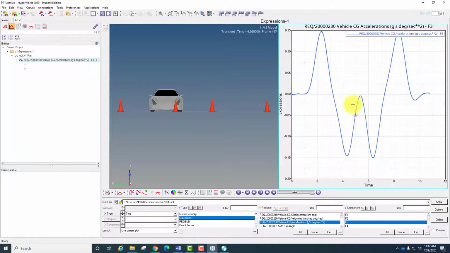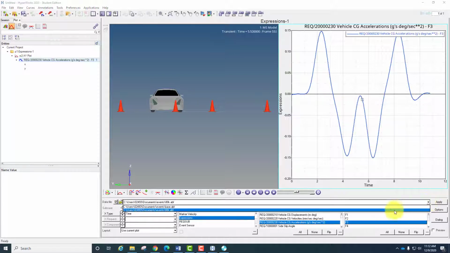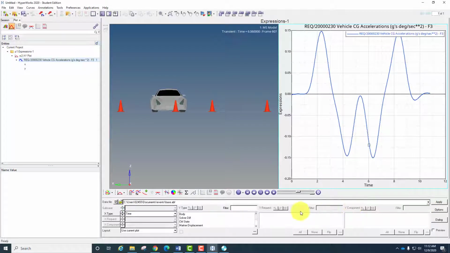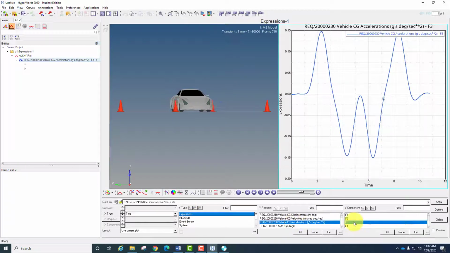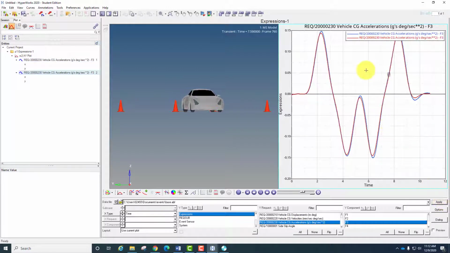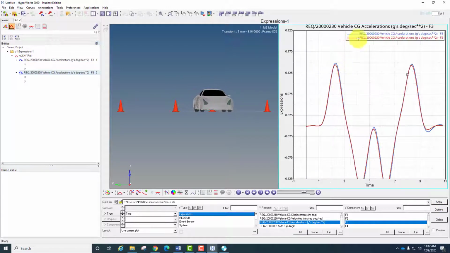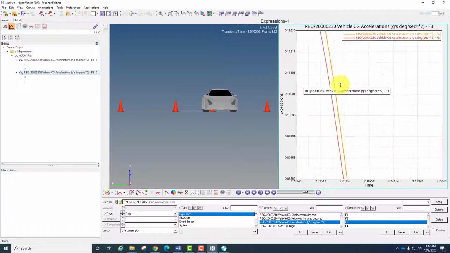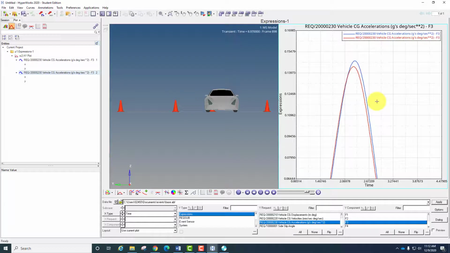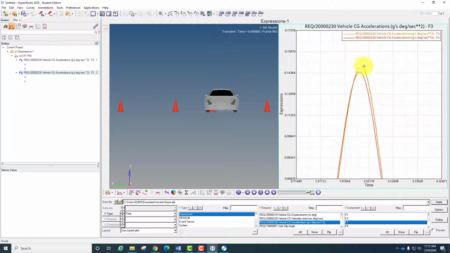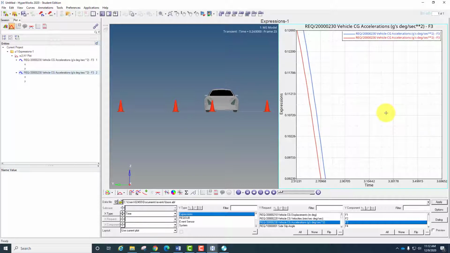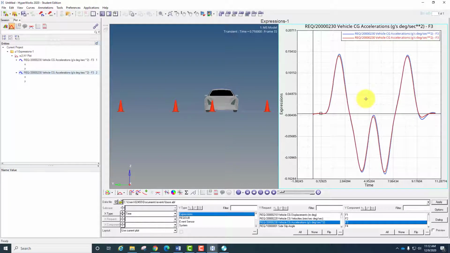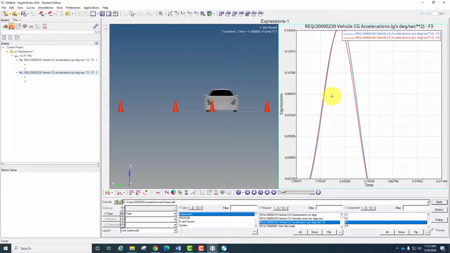This is ATK. I go back to the baseline here. I choose the expression, vehicle acceleration, F3. So it shows you quite a difference. The blue one is the ATK, increased to 80, and the red one at the bottom is the baseline. So it shows you quite different behavior for the lateral acceleration.